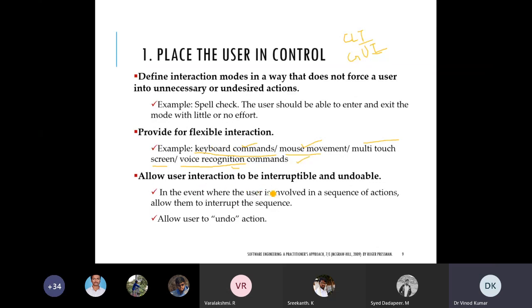Allow user interaction to be interruptible and undoable. Whatever action you are doing, at some point if you want to interrupt, stop some work, or pause some work, then this process must be there. It should not be that once you started, you cannot stop or interrupt without finishing. And undoable also, we know we can do some actions in a wrong sequence.